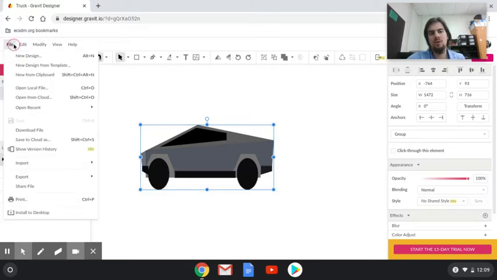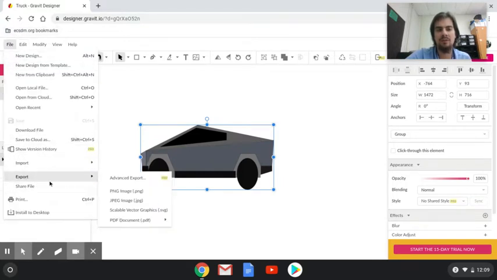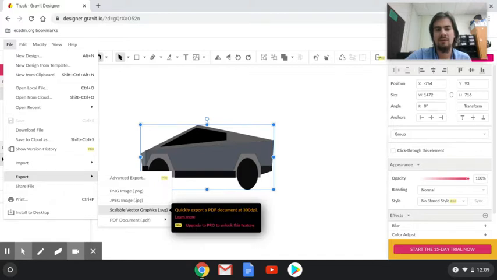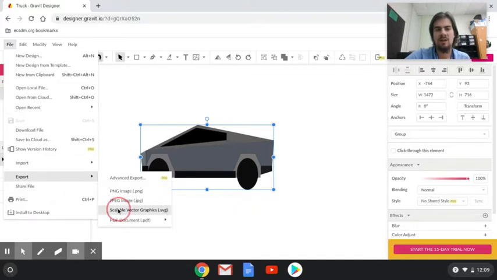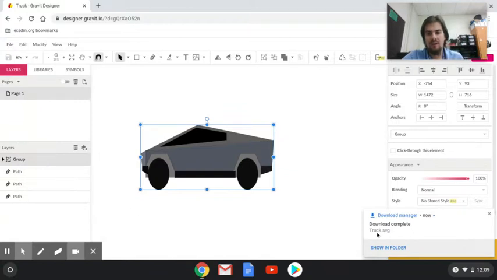Okay, perfect. So what we want, once you're done with your Cybertruck and we want to export this, is to export it as a scalable vector graphic file. So we go to File, we go to Export, and then we click Scalable Vector Graphics. So we click that, and it'll download it. So I have truck.svg, scalable vector graphics, downloaded onto my computer. You can put that onto your slides, and I'll be able to grade it from there.